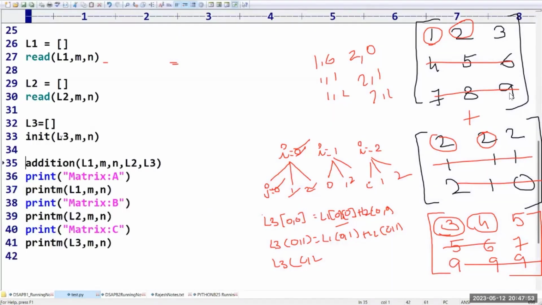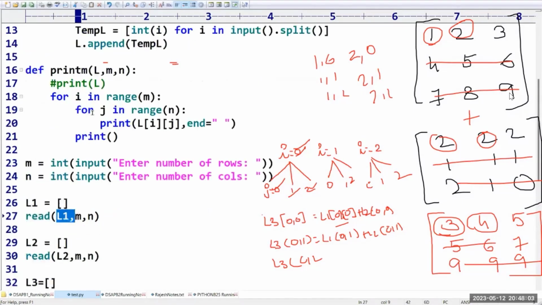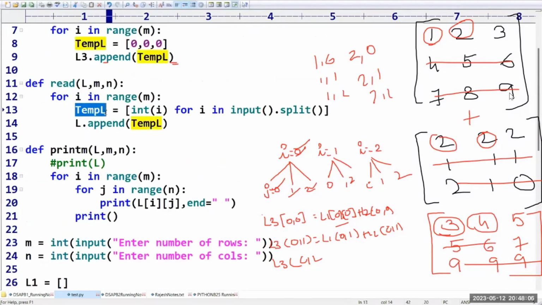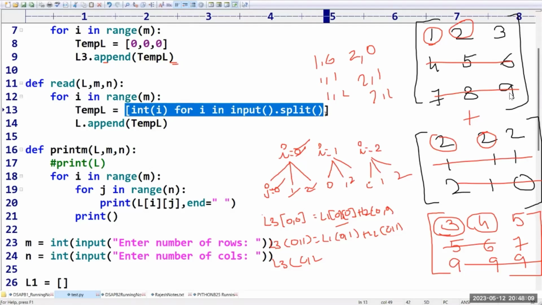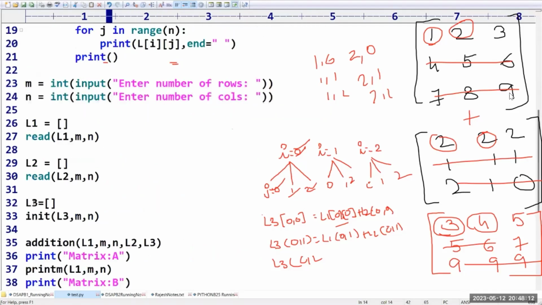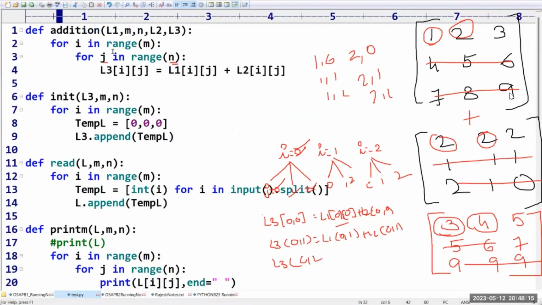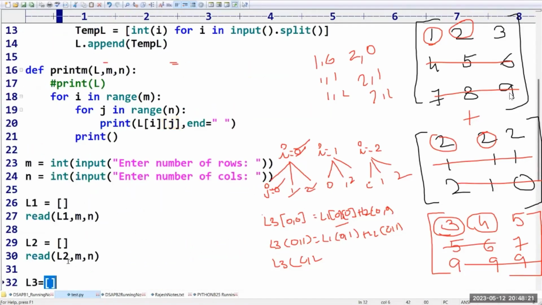Sir, why did we get this problem? Because L3 is equal to, we have given as an empty list. Since we have given input for L1 and L2, at the time of performing the reading operation, it is creating one empty list, taking the data from the user, and appending to that list. But who is doing that work for L3? No one is doing. But directly at the time of calculation, you are trying to treat it as a nested list. First of all, it is a single list. How would it have the data?